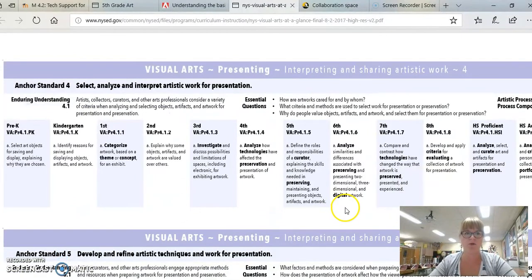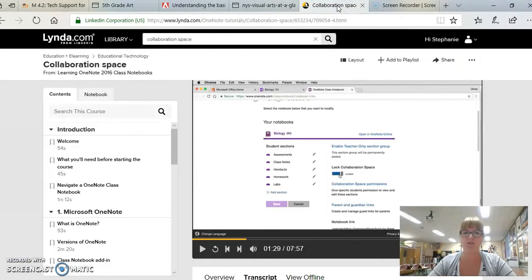Down here under the other anchor standard for analyzing and interpreting artwork, same thing. They're going to talk using their art words, is what I call them, about the artwork that they're doing, just being intentional and being able to be descriptive about the choices that they're making. So I do feel like this collaboration space will give my students an opportunity to do that.